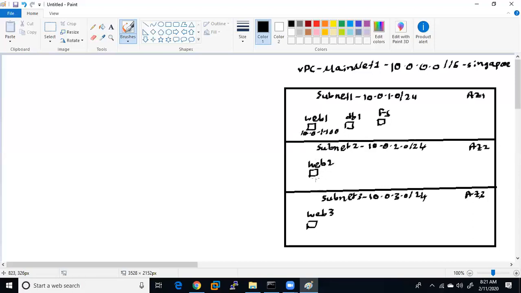Let's say web 2 gets 10.0.2.10. Like that, you can assign either manually or automatically. These IP addresses will be used for internal communication only. Let's say web 1 wants to ping web 2. Web 1 can communicate with web 2 by using the internal 10.0 series IP address, from web 1 to web 2, from 10.0.1.100 to 10.0.2.10.